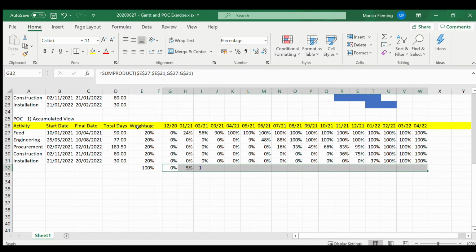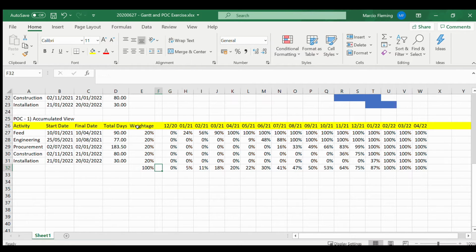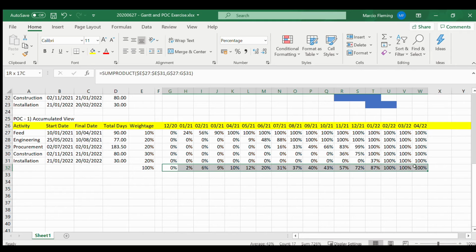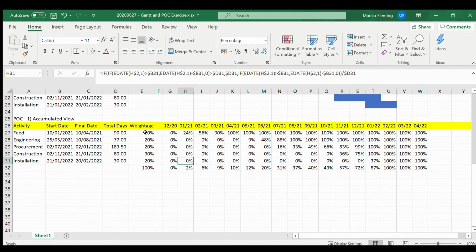So when you drag it on the right hand side, you have your overall completion of the project. Of course, later on you can adjust. Let's say, oh, our feed is just 10% of the project and the construction is 30, and it will automatically update on the formula here because it's getting the sum product of all the columns.